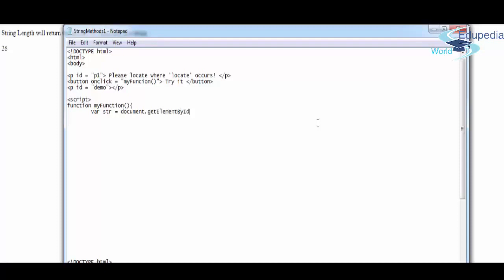Say var string is equal to document.getElementById, anything that's P1, close this and say .innerHTML. Close this and say var pos, that's position, is equal to string.indexOf.